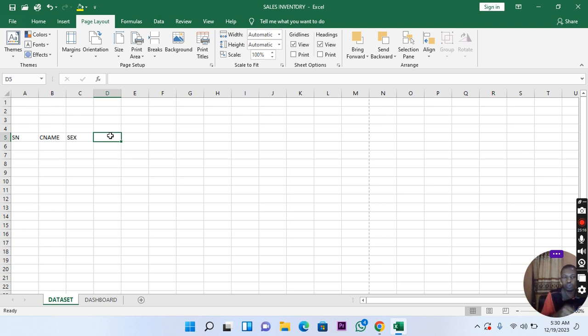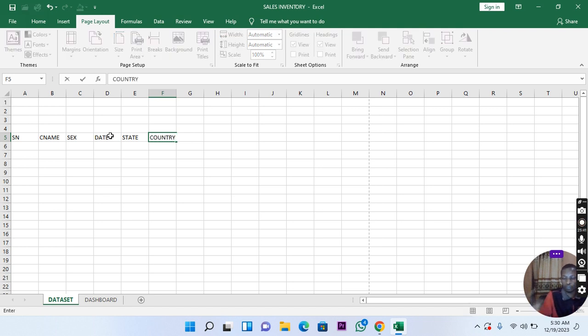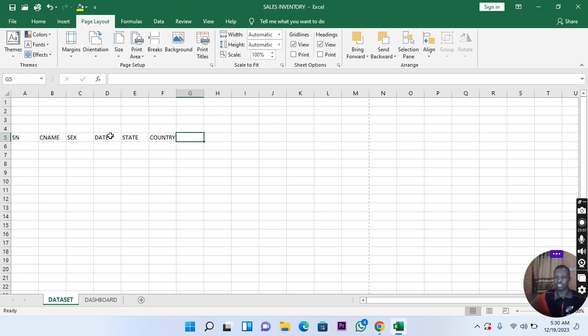So now they want to know the date of transaction. Okay, so I'll bring the date. So I'm targeting the customer detail before I shift to the product detail in this case. So let's assume that they want to know the state each customer comes from. They want to know the country, depending on the type of business you are doing. Now, let's assume these are the only customer details or biodata they want to collect. Now, let's go into the product detail.